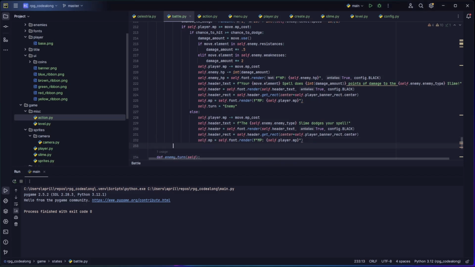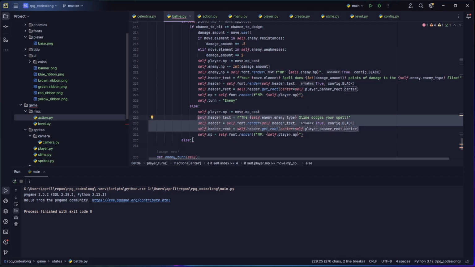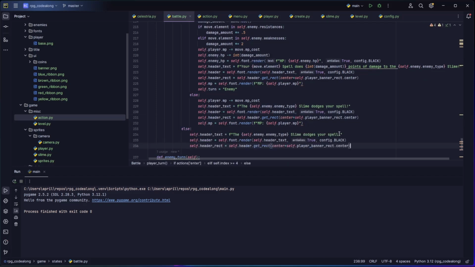So now we need, if we don't have the mana. So we'll do else, and we'll set, let's see, we want the header text, the header, and the header rect. We'll copy these 3 lines of code and paste them here. And we'll set the header text to you do not have enough mana. And the header is the header text, and then header rect is the center of the player banner rect.